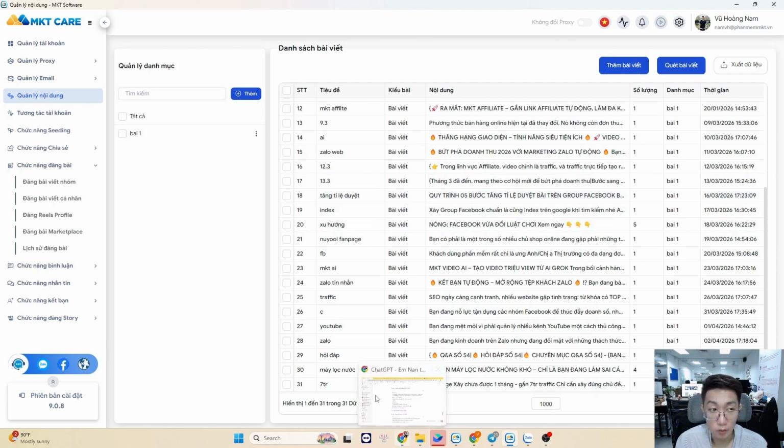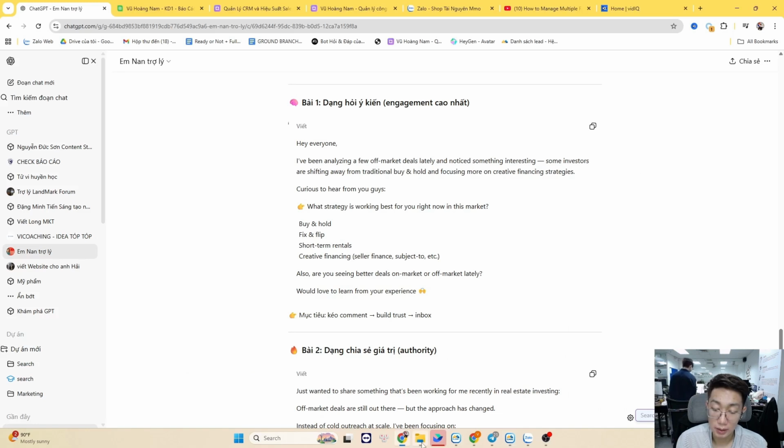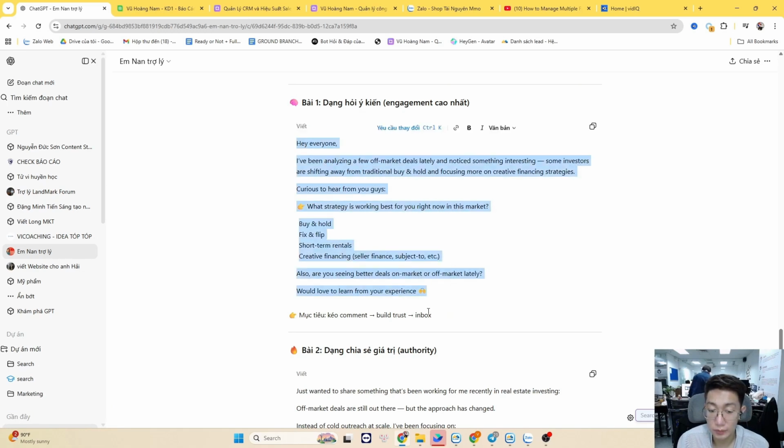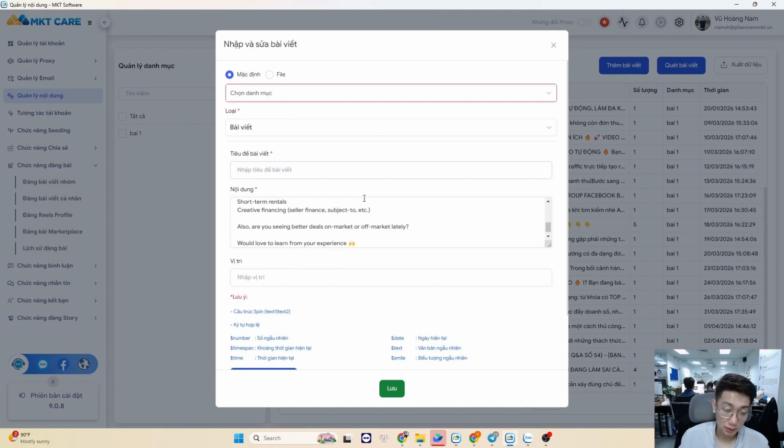First, you need to prepare some content. Go to the content management section. This is where you add the content you want to post. Here, I have already prepared some content. For example, on the topic of investment, just copy the content in. Whatever content you want to promote, just add it here. You can add images, videos, or any content and enter it here along with a title.